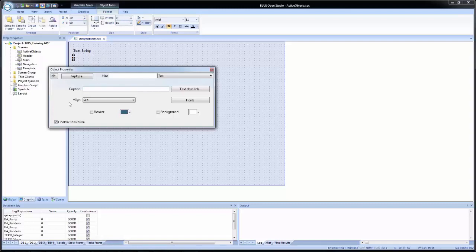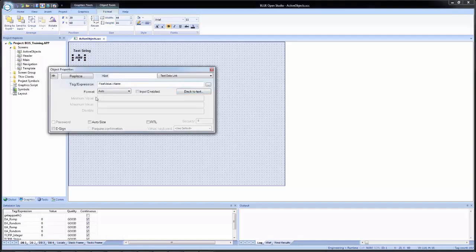And I'm going to clear out the caption, and I'm just going to enter in pound signs. And what I want to enter in is enough pound signs to cover the tag name float value. So 1, 2. Float value is 10 characters long. I will enter in 10.